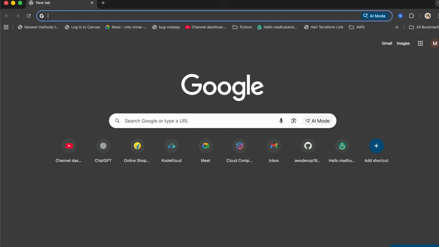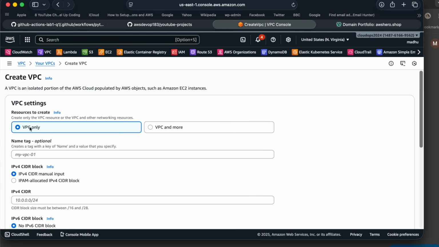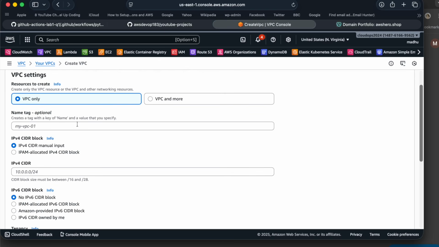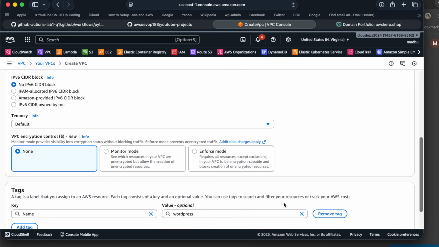So let's jump in. Go to AWS, go to your VPC, you can search for it, and then create VPC. Choose VPC only. I'm going to go with the manual way. If you want to know how to do this, we have an AWS Zero to Hero series playlist on YouTube, so you can have a look at that. I'm going to name it WordPress and then add the IP address range, and create VPC.